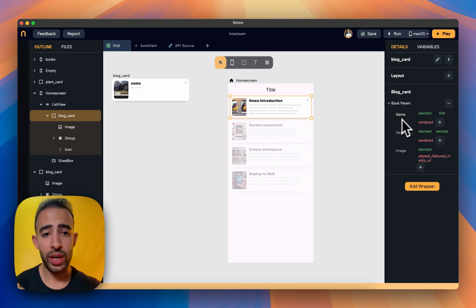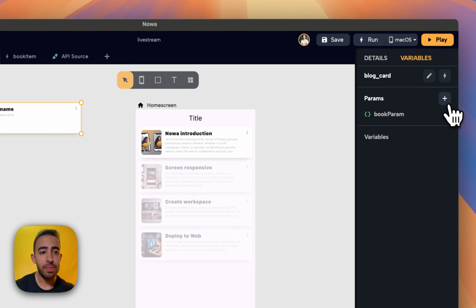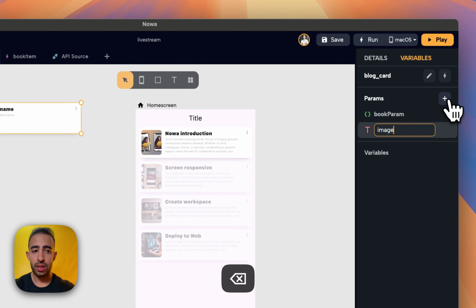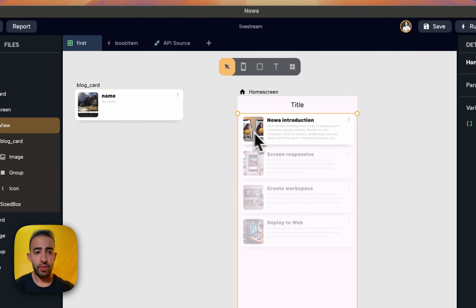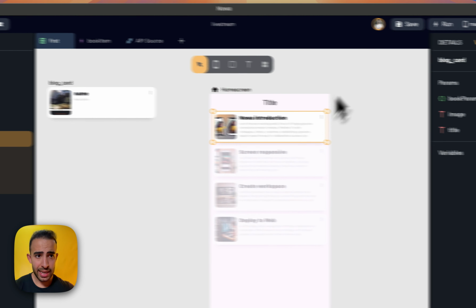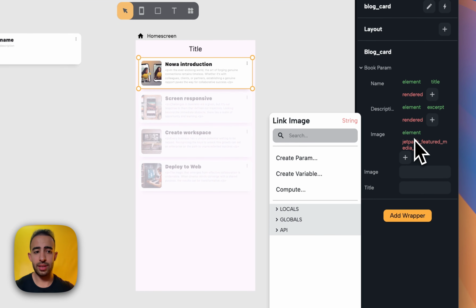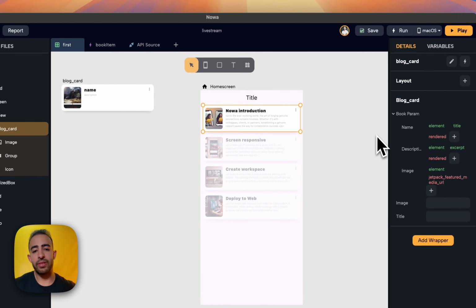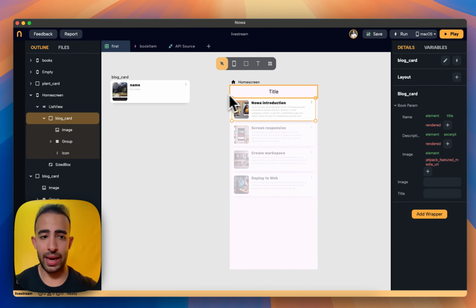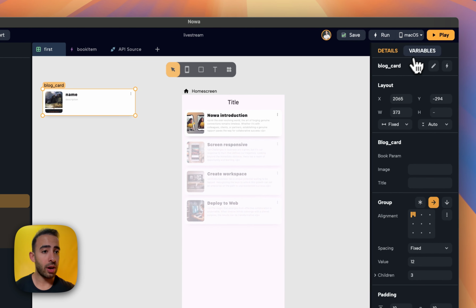Now another thing I can do here is, as I said before, you don't need to create a parameter of the book param. You can simply create an image, and then you can create a title, and from the list here, you can pass the image and the title to be the element dot title or the element dot featured media. But because I've already created the object for the book, I can also do it this way. So you can do it both ways. It's very flexible. You can use the structure that you find good. But for now, I'm going to keep it the same.